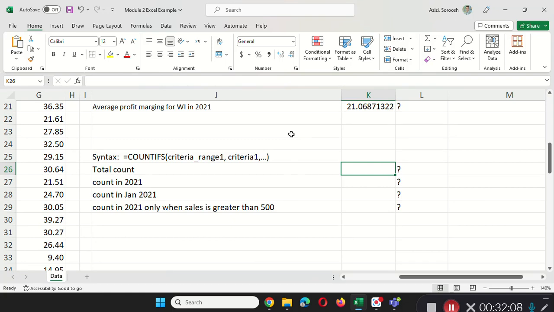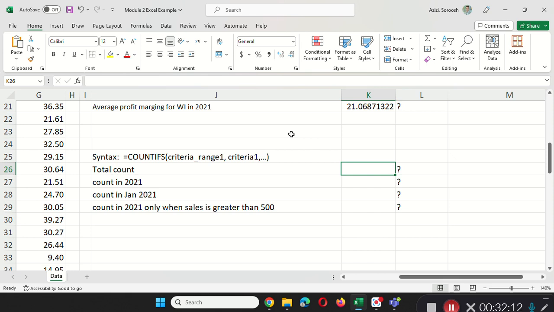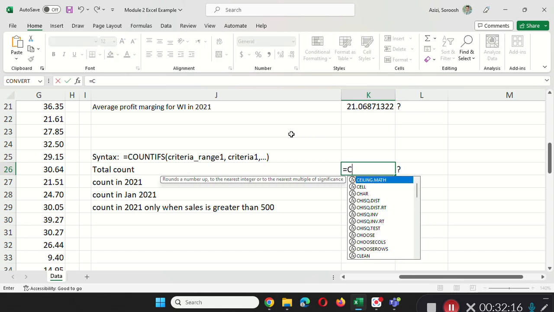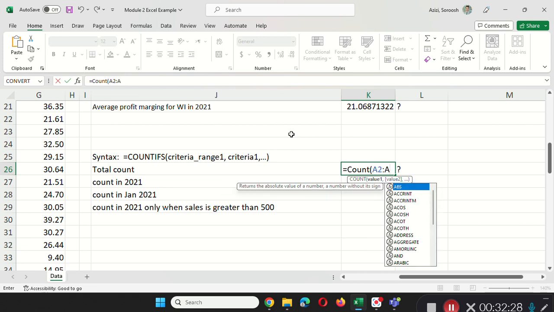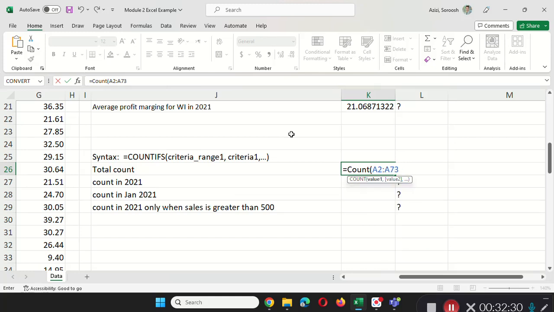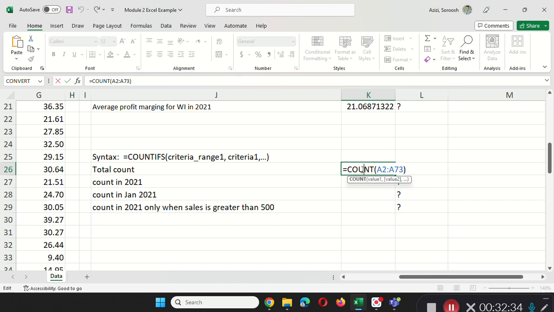So I want to count how many rows we have. I know the answer will be 72. However, I want to use the count function. I'm going to just type equals COUNT. The question that comes to mind is which column should I use? A, B, C, D, or E? So let's try E. Let's say E2 to E73, and hit enter. 72 was the answer, yes.